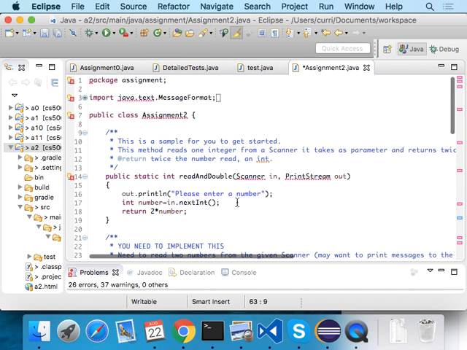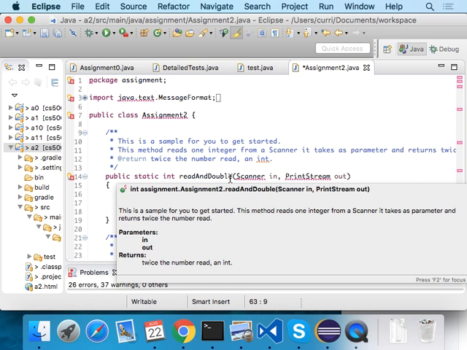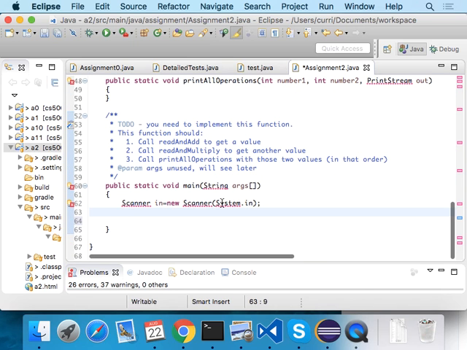Now, this is the function that I'm going to call, right? Read and double. I can call read and double.